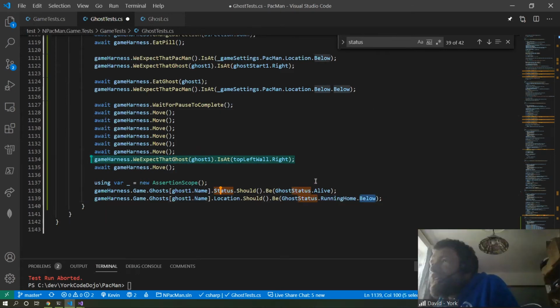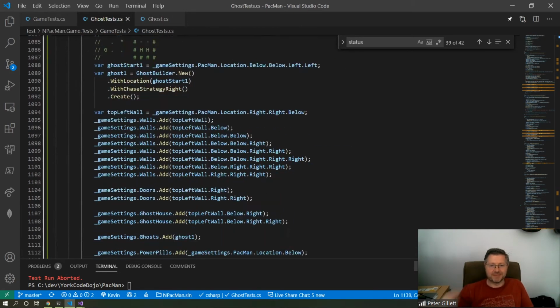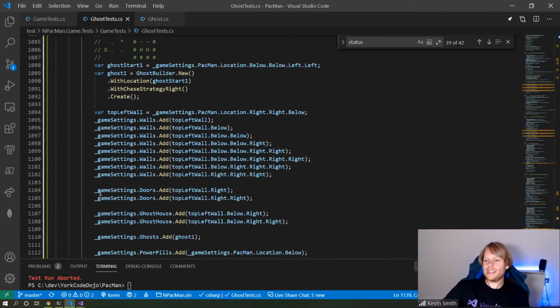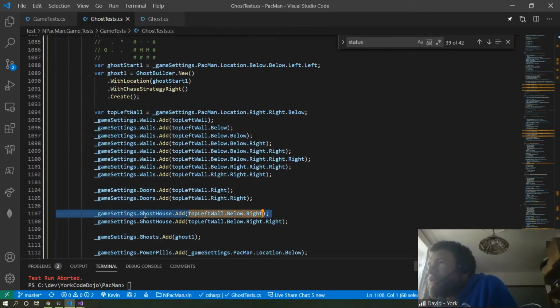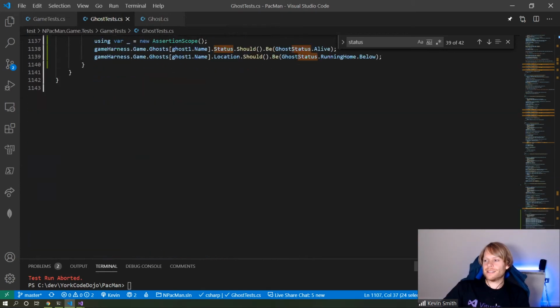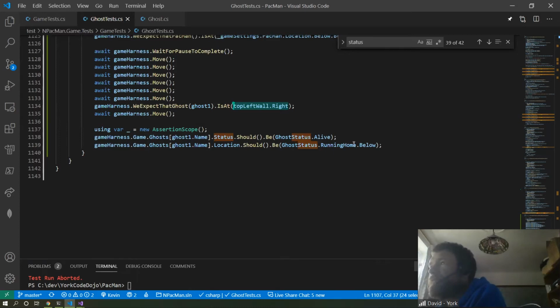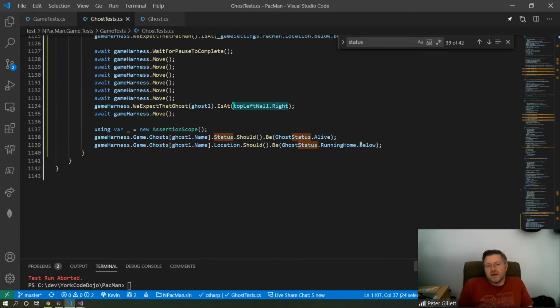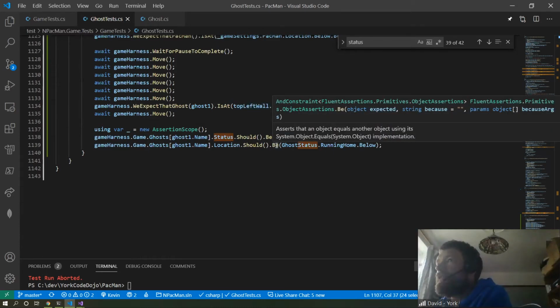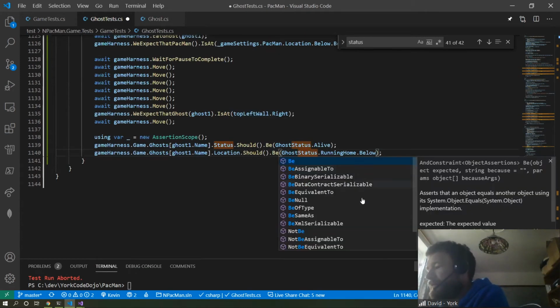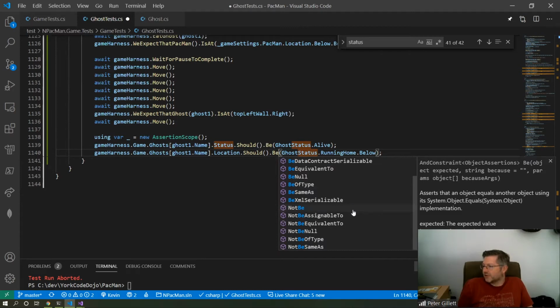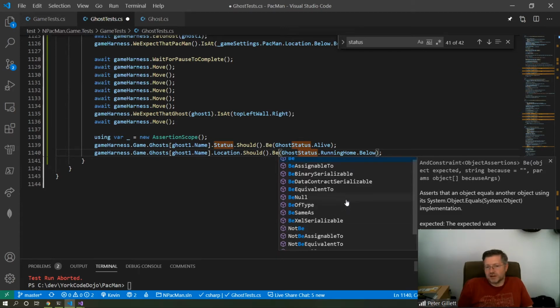Oh, what have I done there? Is that supposed to be whatever it was before? Wherever the door is. Isn't it just doors first? It should be top left, no, okay. Wall, dot, right, dot, below. Can we manage to just somehow have ghost house? Yeah. We could do this. We could say, it should be in ghost house, shouldn't it? At least one of the ghost house locations.